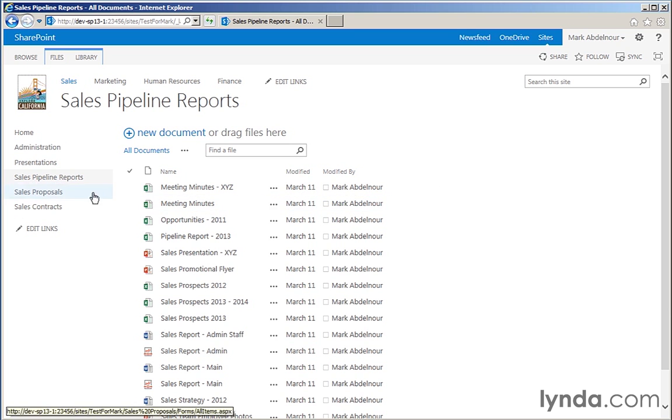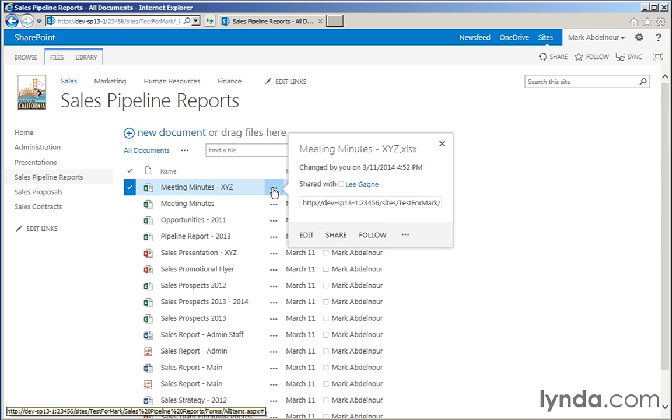So here we are in the Sales Pipeline Reports document library, and we have some files to delete. Let's look at the first way to delete a file. If we want to delete this file here called Meeting Minutes, we can simply go to the three dots that appear to the right of the file name, click on it, a small window appears, and here you see Edit, Share, Follow, and another set of three dots.